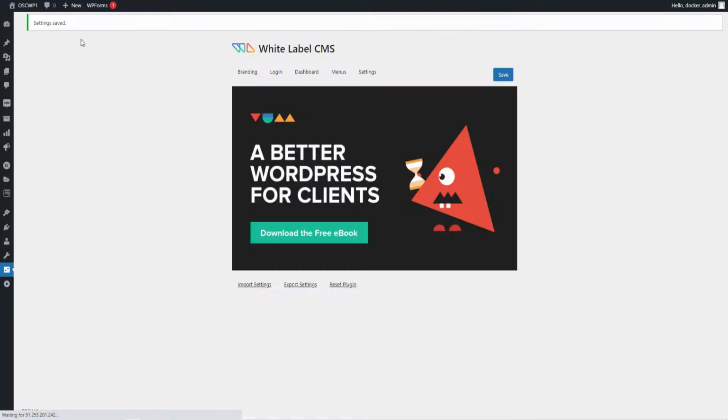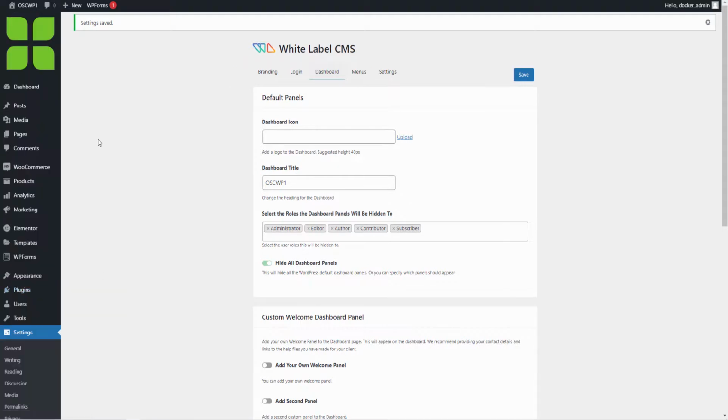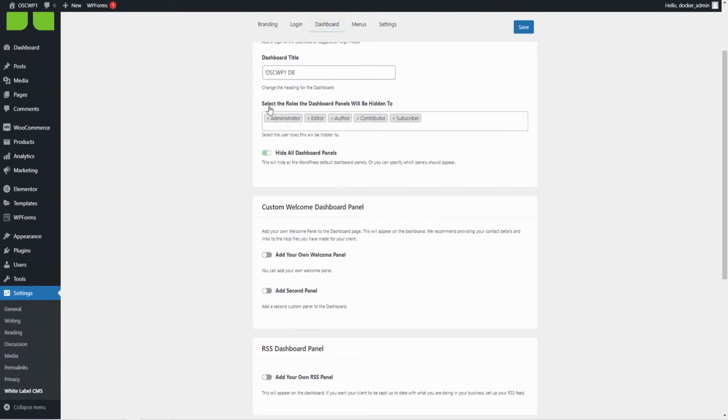So now let's go to the actual dashboard here. Now the dashboard icon, I can upload it as well if you want to. Just upload it here. The dashboard title will be this one here. Let me expand. Say DB, so you see that is dashboard as DB here. We got the roles here, who can access what.